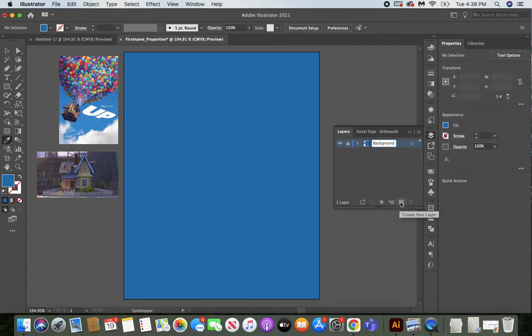Now, for us to do any work, we have to add a new layer. So on the bottom of this window, towards the right by the trash can, it says create new layer. So I'm going to create a new layer, and I'm going to name this layer content. The more you work on something, if you have a lot of elements in your design, then for the balloon, you can make a balloon layer. For the house, you can make a house layer. For the text, you can make a text layer.